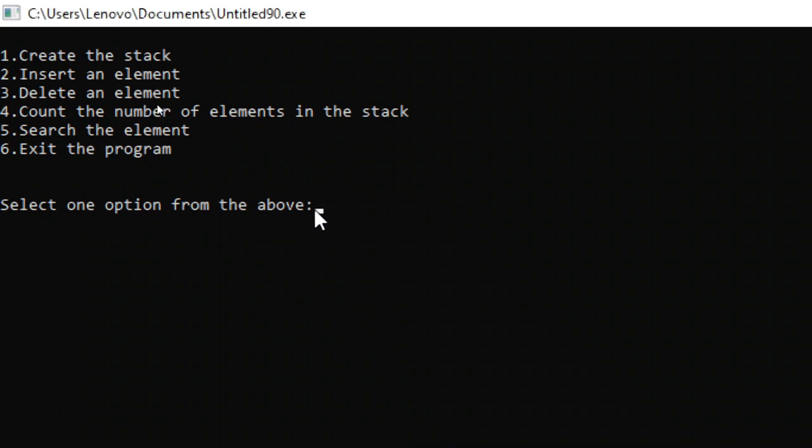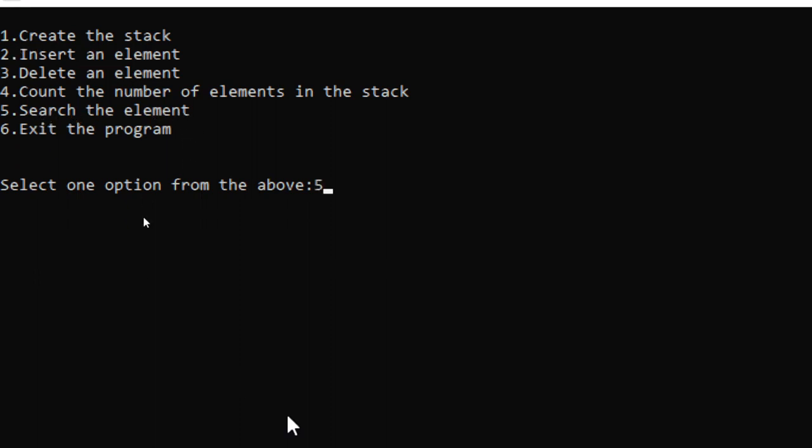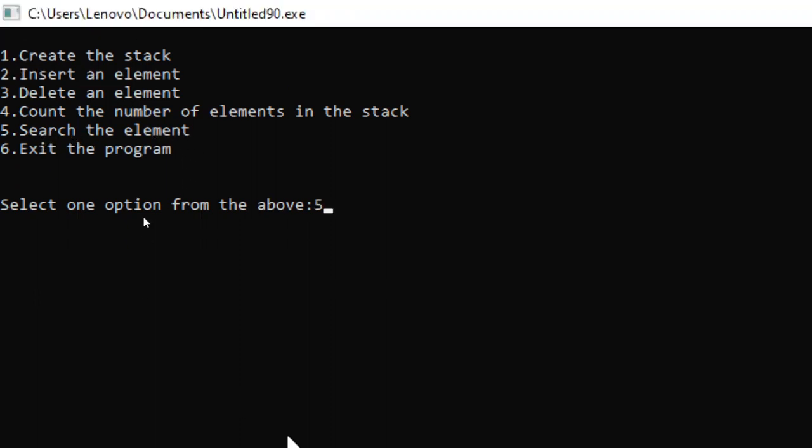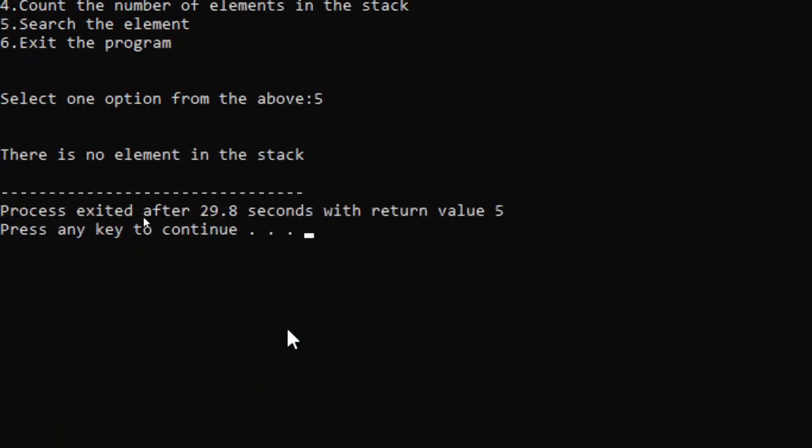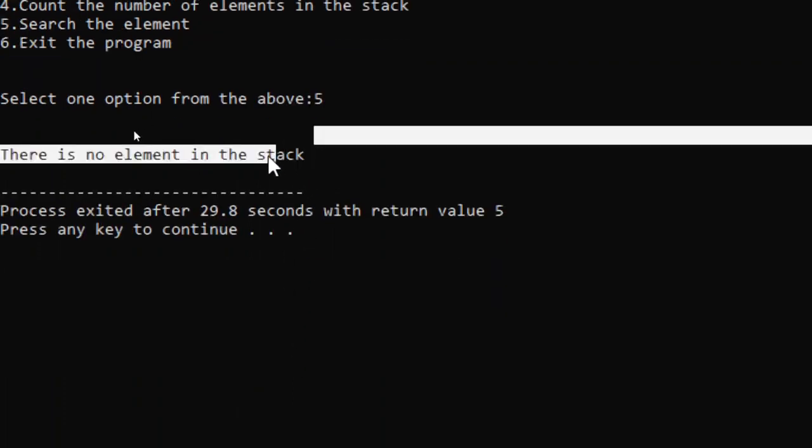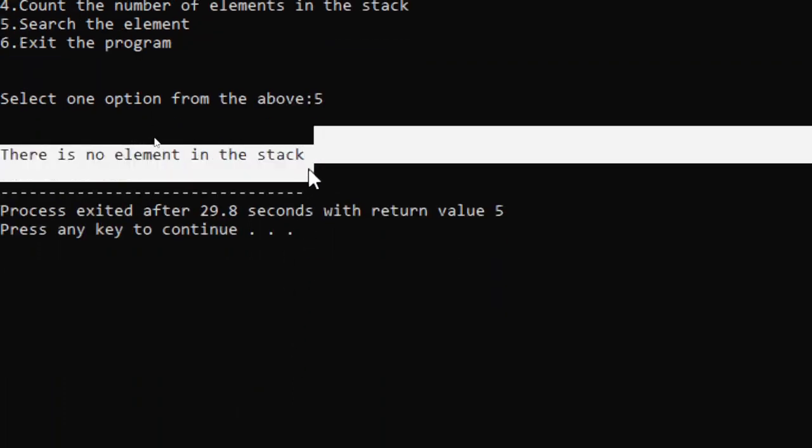meaningful message. Suppose I take 5, and you know that I have not created the stack, and I go directly to the option number 5, that is search the element. So here I entered 5 and I press the key enter, and here a clear message you can see here. There is no element in the stack and return value is 5.